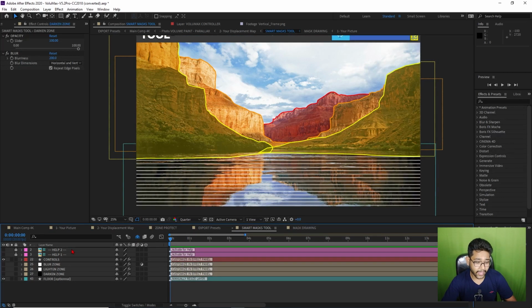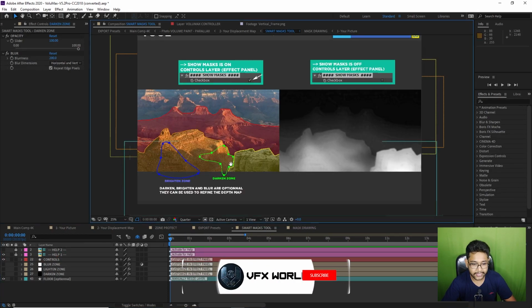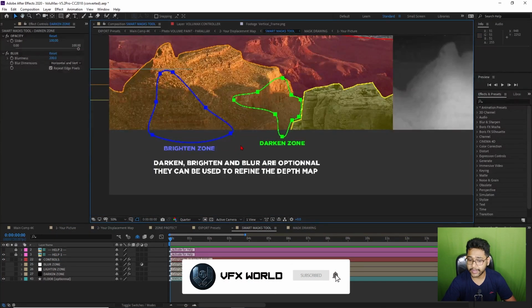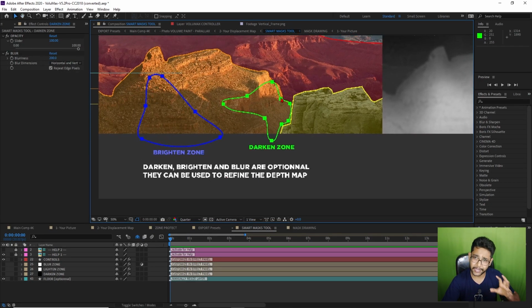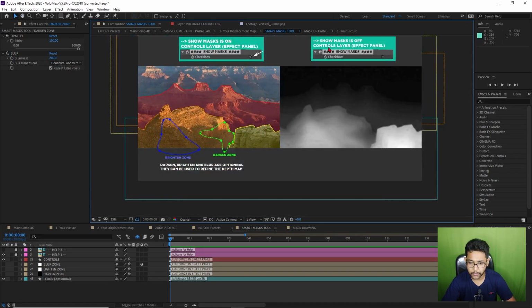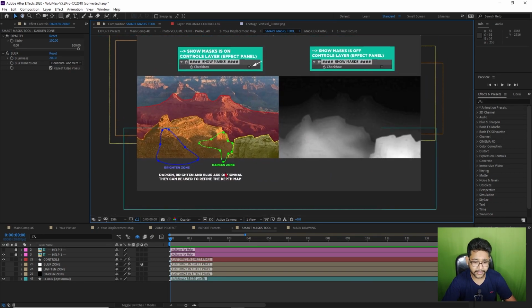Now you can find these two, help one and help two. Let me show you what exactly it is. When you turn on this help one, you can see exactly the brighten zone and the darken zone. So this is bright and this is called the dark zone. You can create masks to create some areas to be brightened and to be softened. So the output should look like this when you are using this bright and dark one.